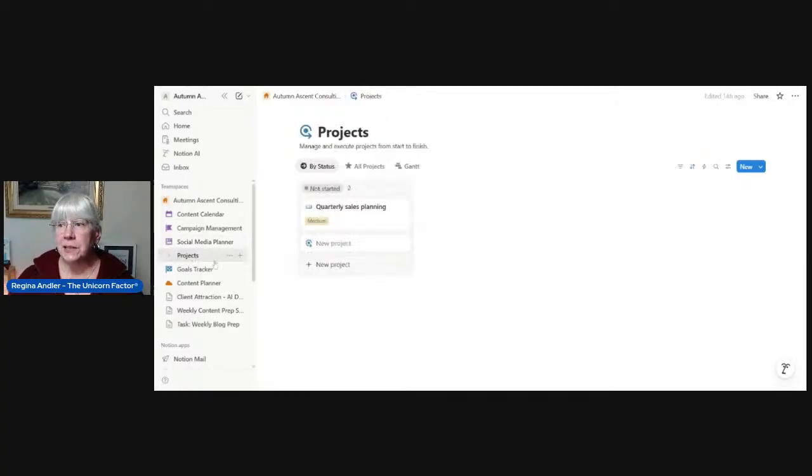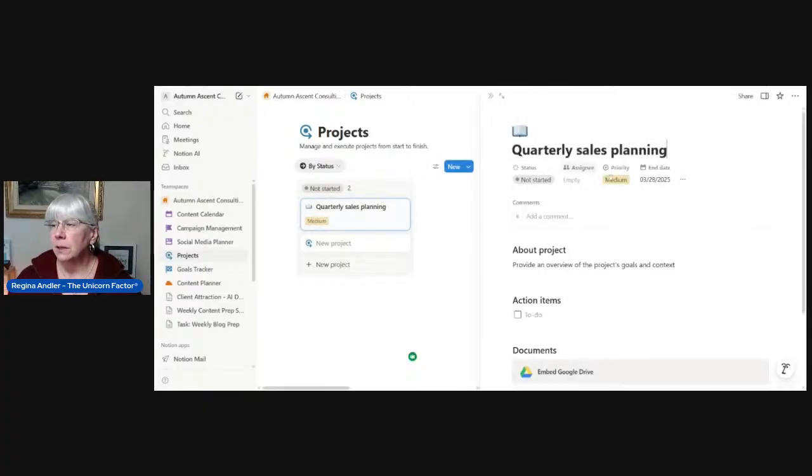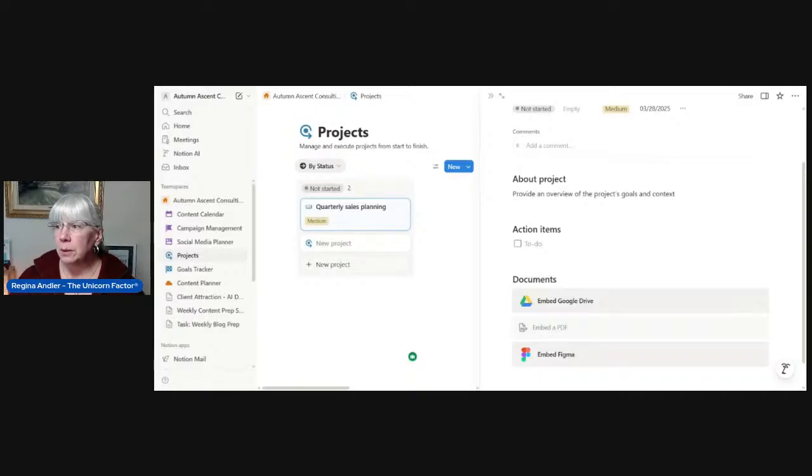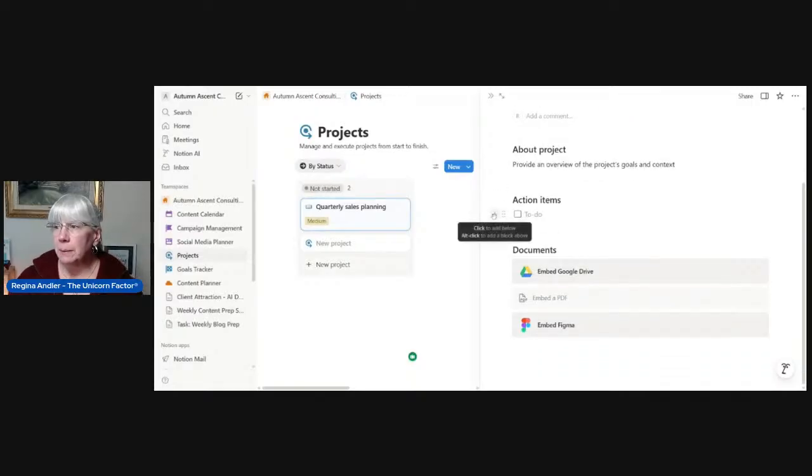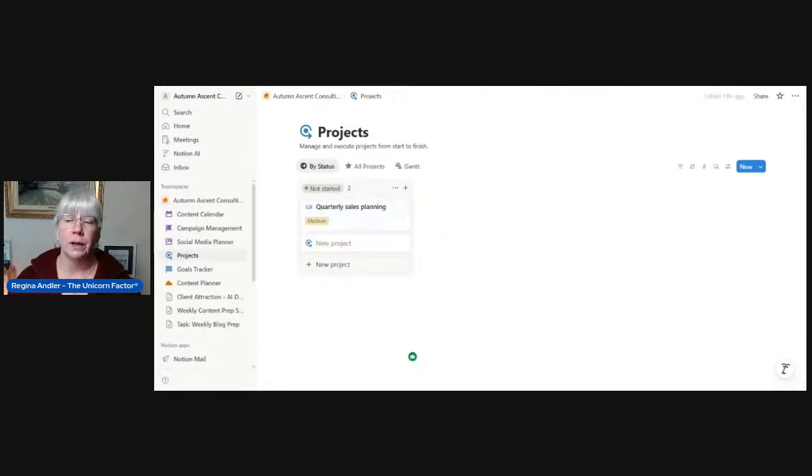Now, projects is a place where you go in and literally it's for projects. So again, if I open up the project, this is a dummy project, quarterly sales planning, comments about the project. You can put more action items in, keep adding more action items, any documents. So you have a whole project going on. So now if you're working on a specific project, maybe you're building a new offer for your business, that would be a project, right? So you have all this stuff going on. You can put it all in there. So if you're collaborating with one of your team members, now you can go back and forth right in here and communicate back and forth.